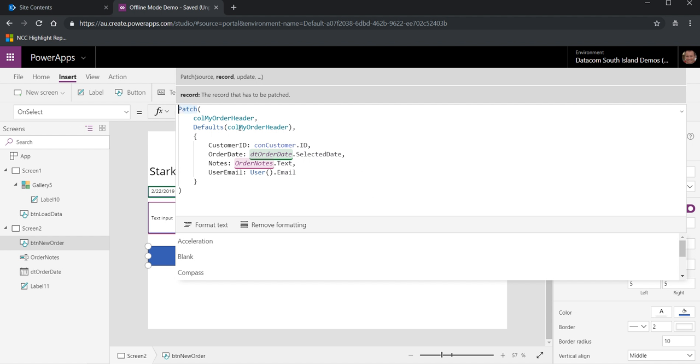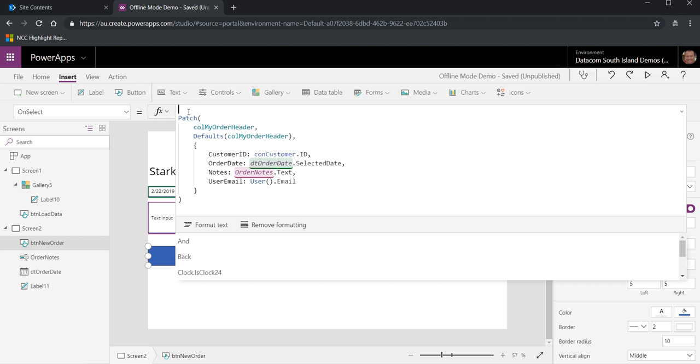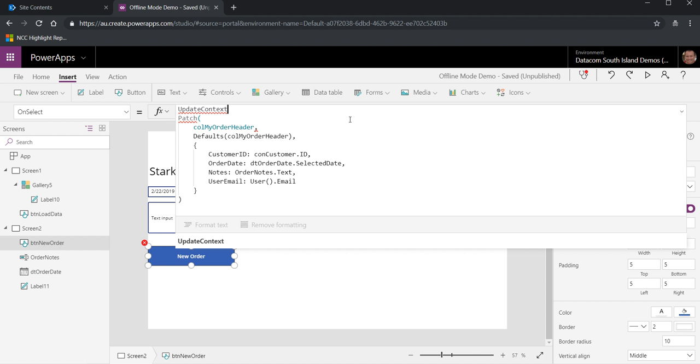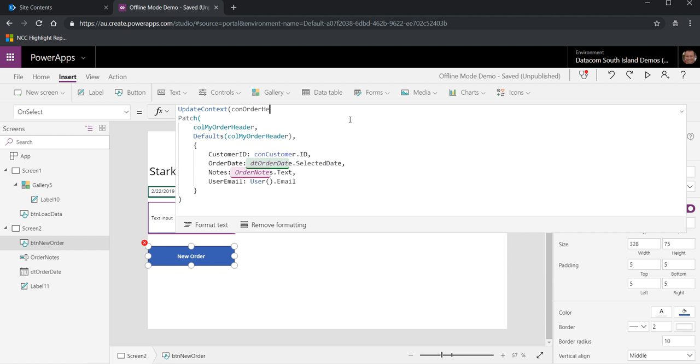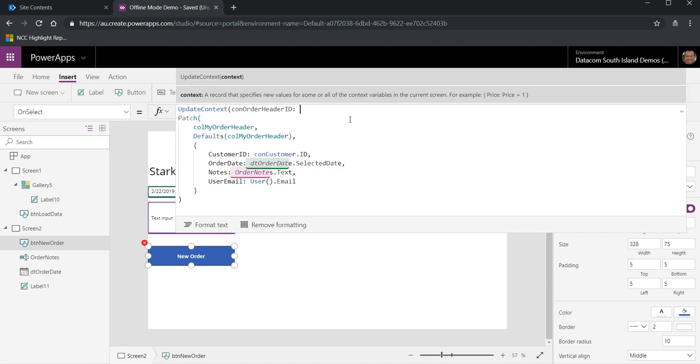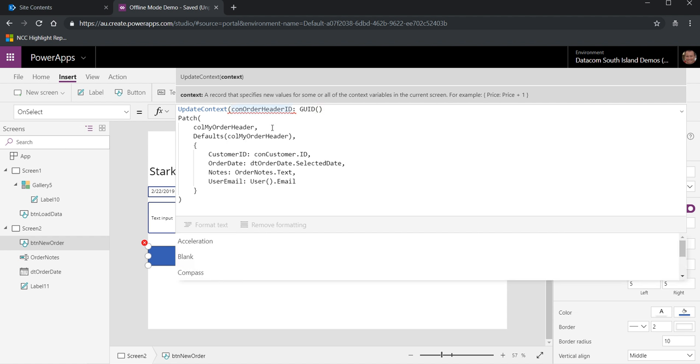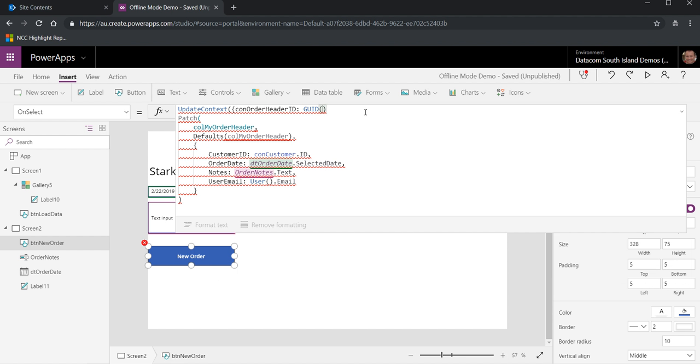So what I'm going to do here is generate a unique number. So I'm going to do an update context. I'm going to call this con order header ID, and the way I'm going to create the unique number is I'm going to use the GUID command, globally unique identifier. Some people call that GUID, some people call it GUID. I'm going to call it GUID. You say tomato, I say tomato.